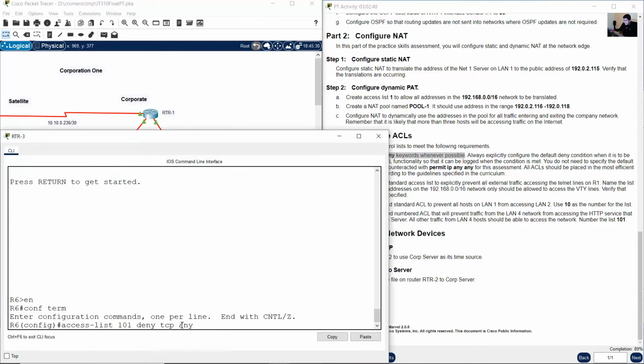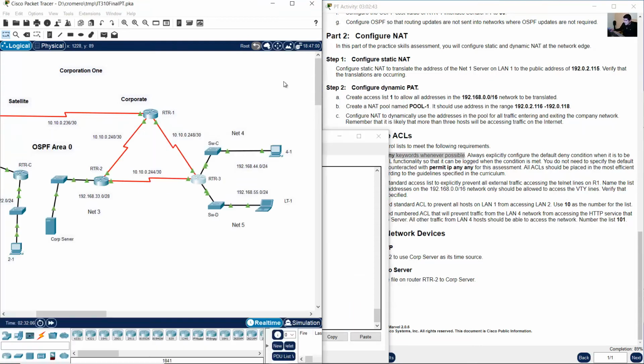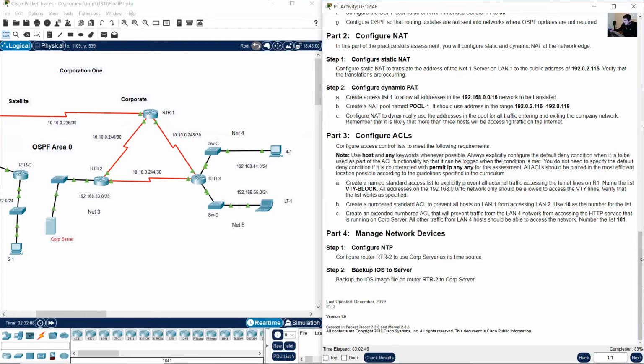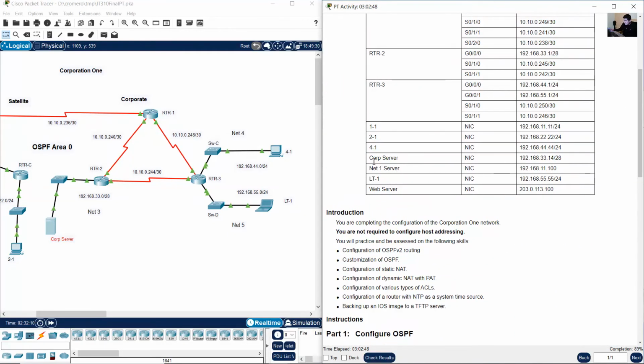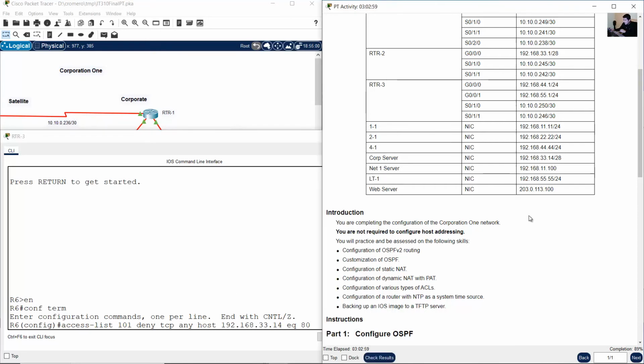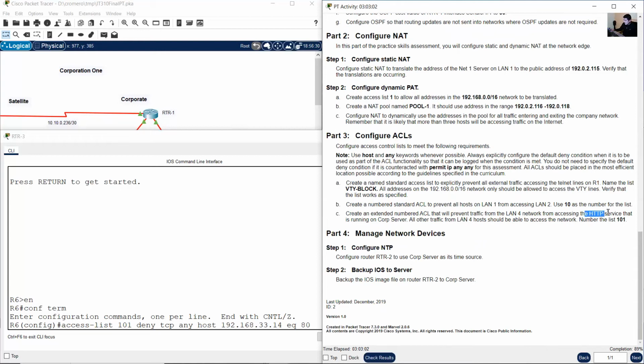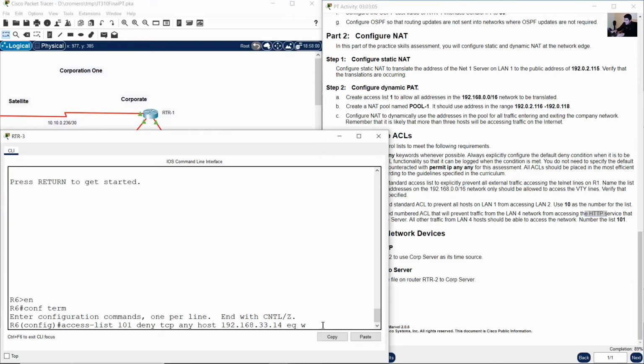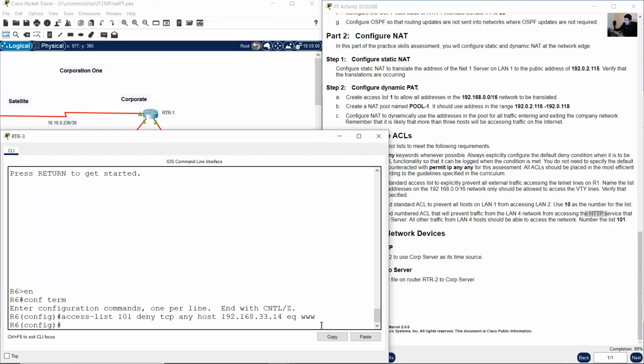Deny TCP from source any, and the destination is only one host. What is the IP address of the Corp server? 192.168.33.14. The destination is the host 192.168.33.14, equal to 80, because HTTP uses port 80, or use www, which is the same. Enter. And here there is an implicit deny IP any.